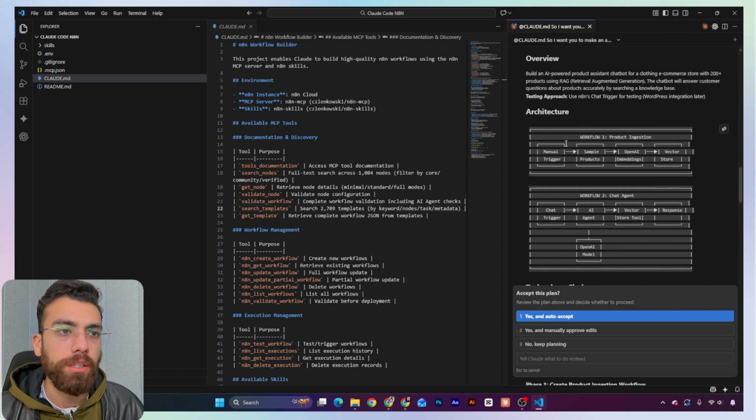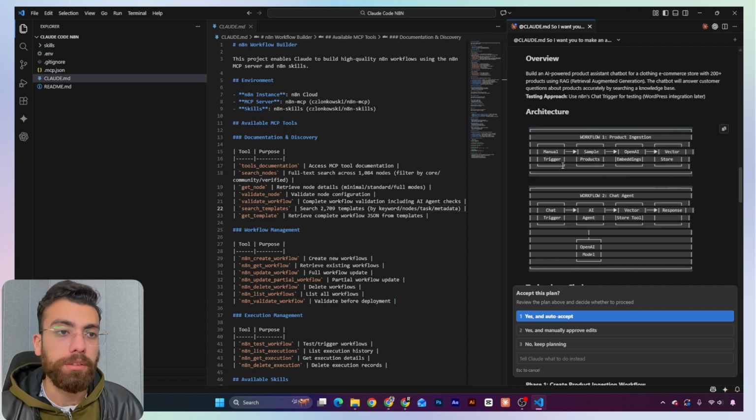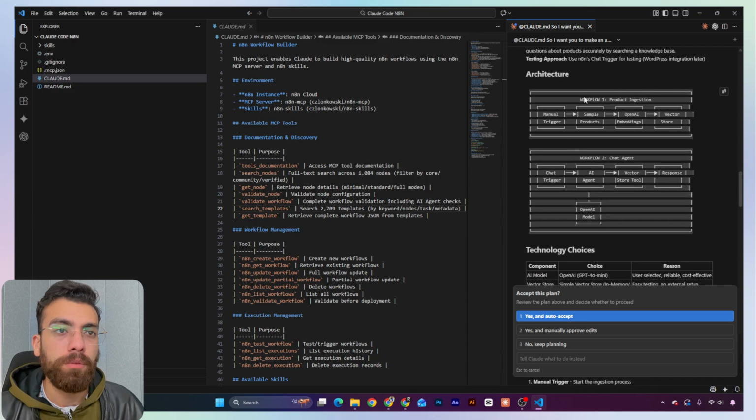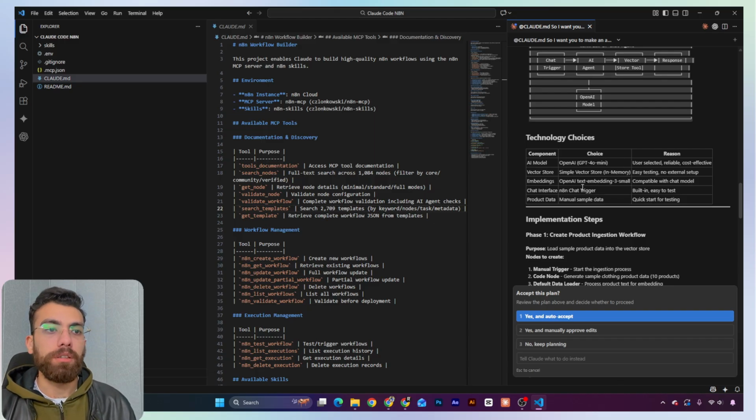Okay, looks fine. And it has also made this graph, which is actually very interesting. Workflow 1, product ingestion: manual triggers, sample products, OpenAI embedding, vector store. Okay, looks fine. Technical choices, AI model, OpenAI. Like it has given me each and every detail.